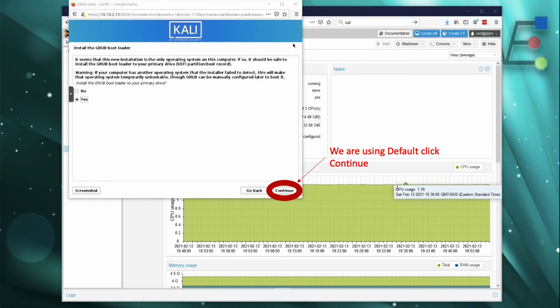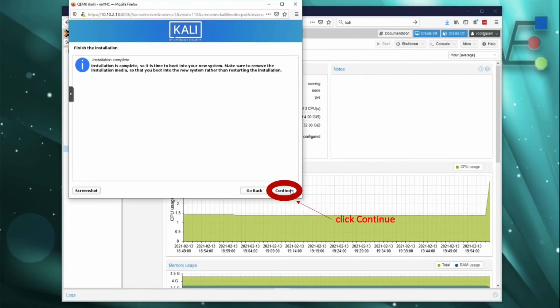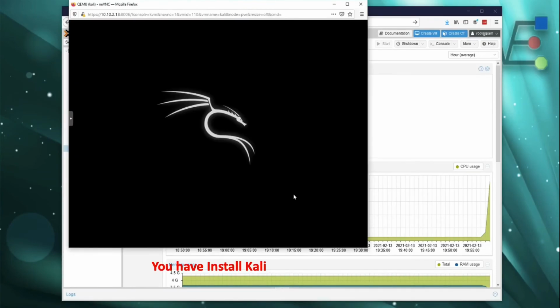Now we want to use the Grub bootloader, so we're going to click continue. We need to select the drive and then we can press continue. Pressing continue completes the install and the boot process will happen. As you can see, we have finished installing Kali and we're loading.